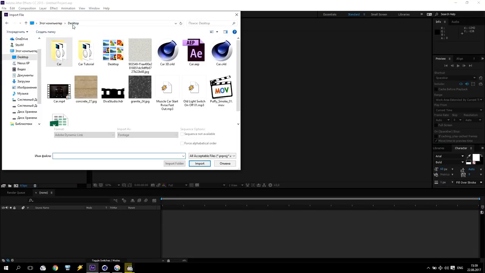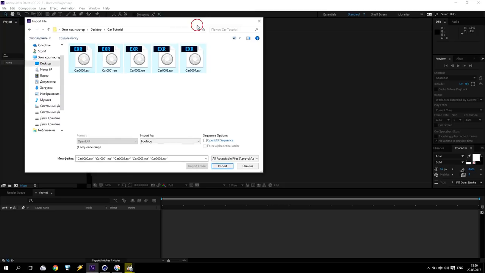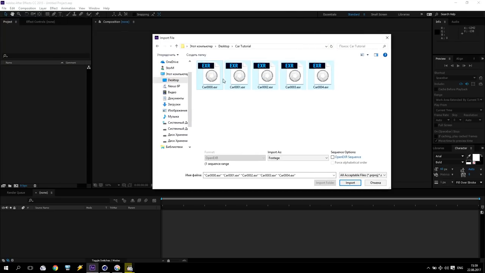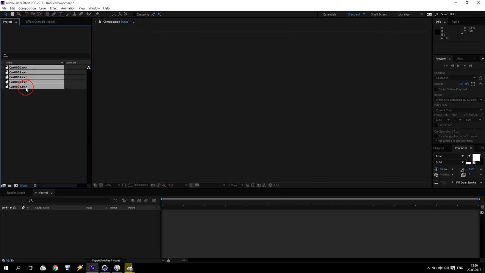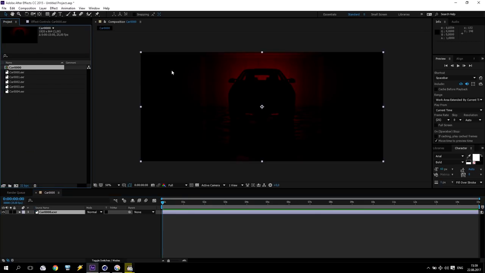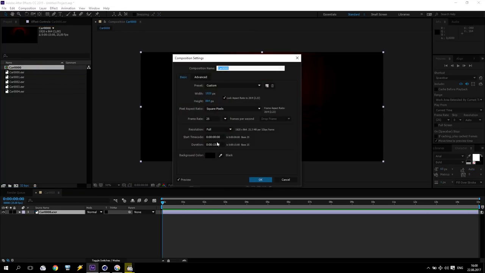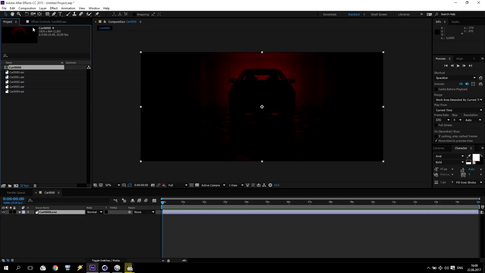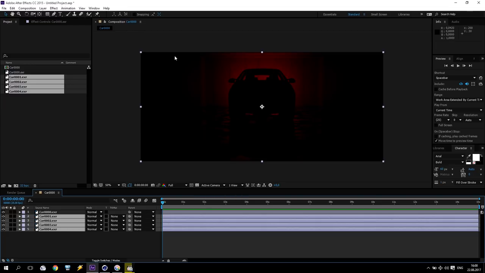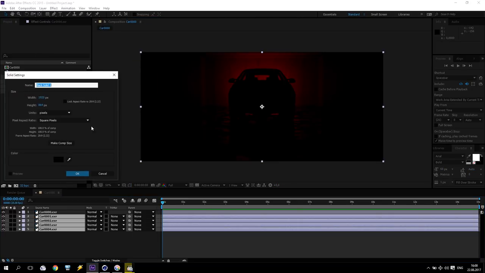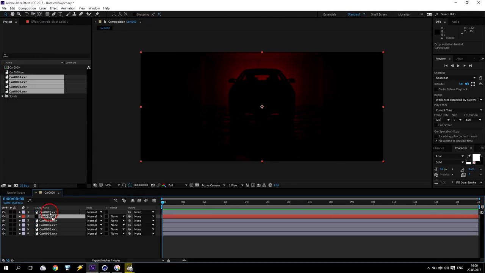Double click, take all your render files and make import. So create a composition from one of them and make this composition maybe only 15 seconds. Okay, it is done. So put all inside. What I will do? First of all, create a new solid black color. Put to the top.